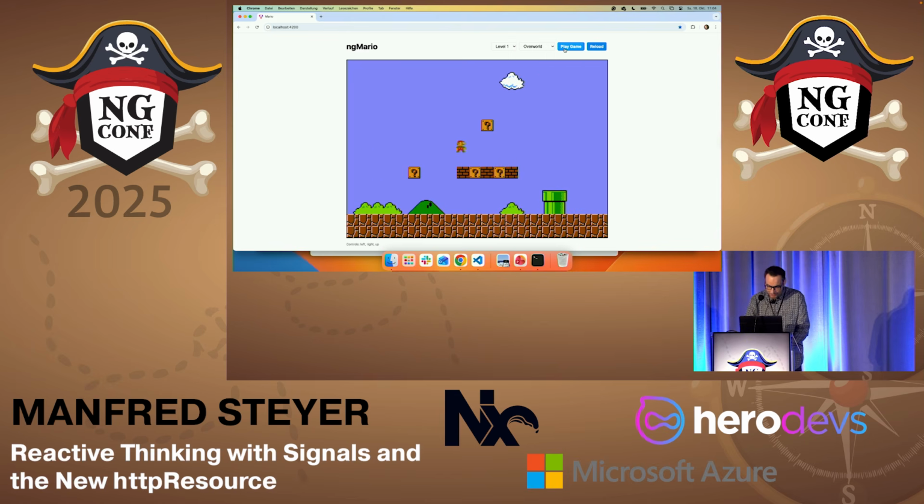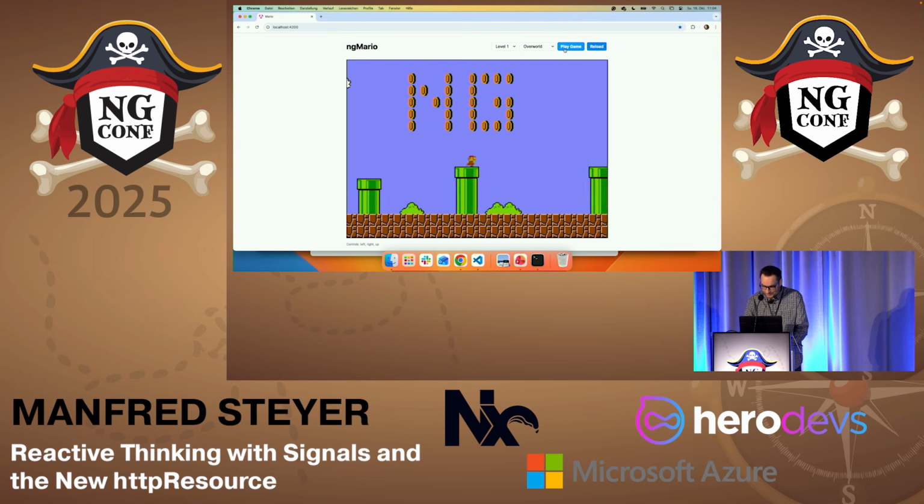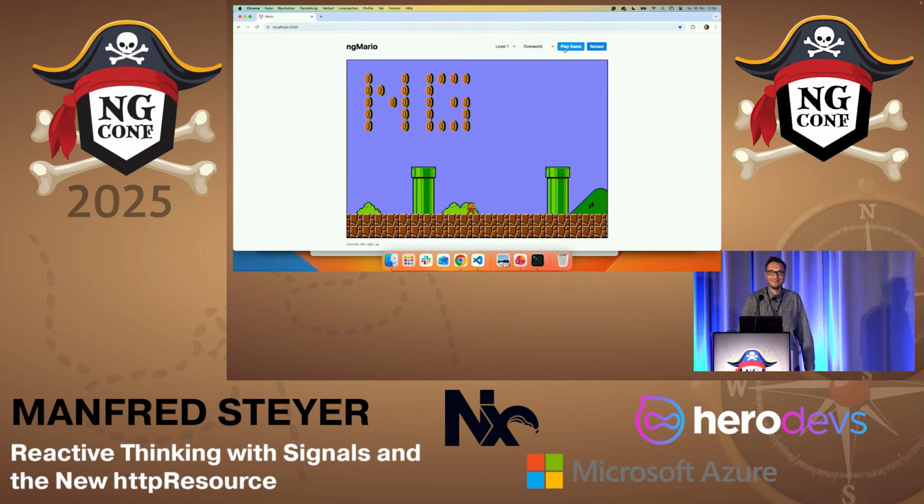So implementing this was a lot of fun. And yeah, this is what I implemented to show the data flows. So let's have a look at the implementation there.